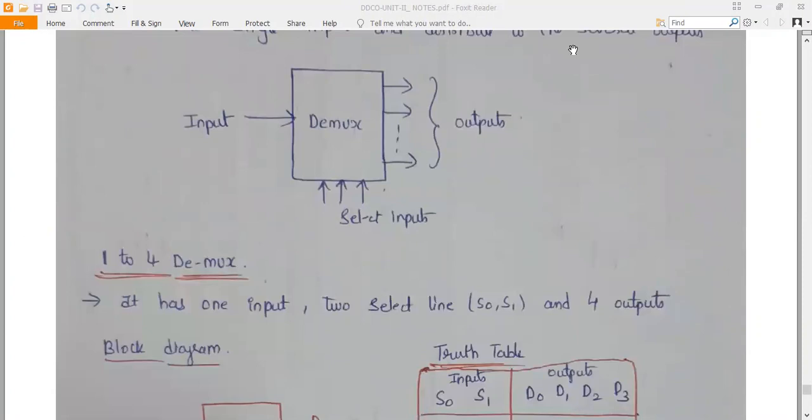So what is a multiplexer actually? A multiplexer is a combinational logic circuit which accepts 2 power n inputs and provides only one output based on the n selection lines. It accepts 2 power n inputs, right? It provides only one output based on n selection lines.